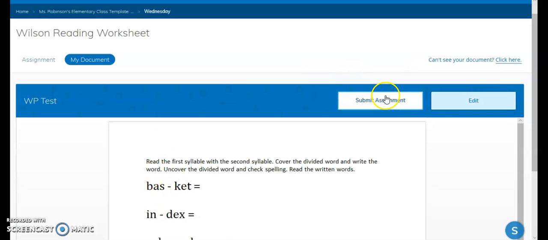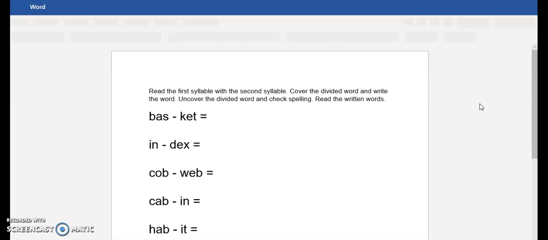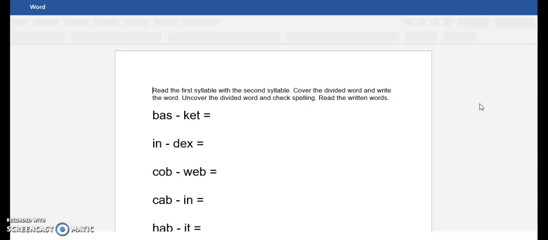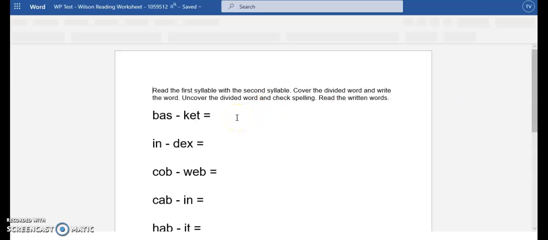So now that they see it here, the next option over here is to click Edit, which is something I forgot to include in my instructions. So when they click Edit, now they're going to see a copy of the document that they're going to be working on. And as soon as it loads, they will be able to type directly into this document.